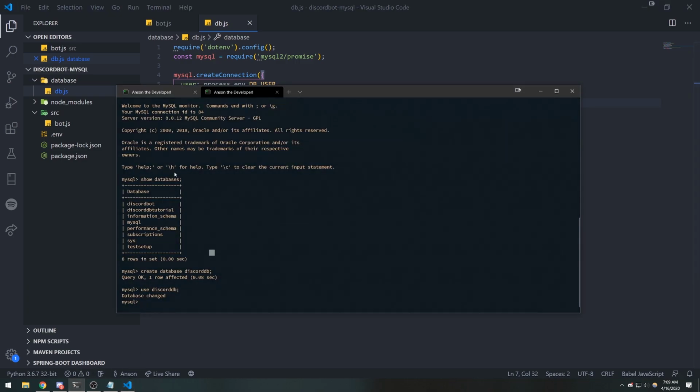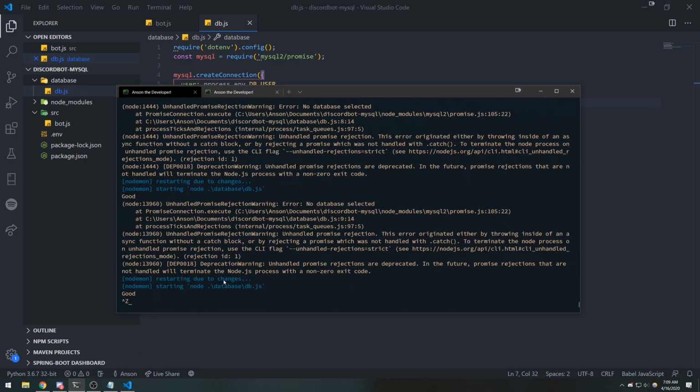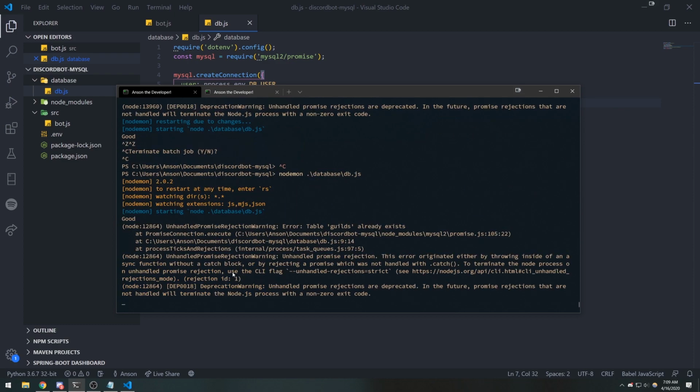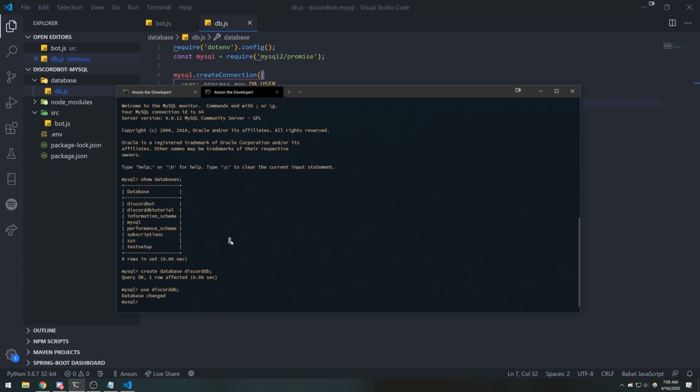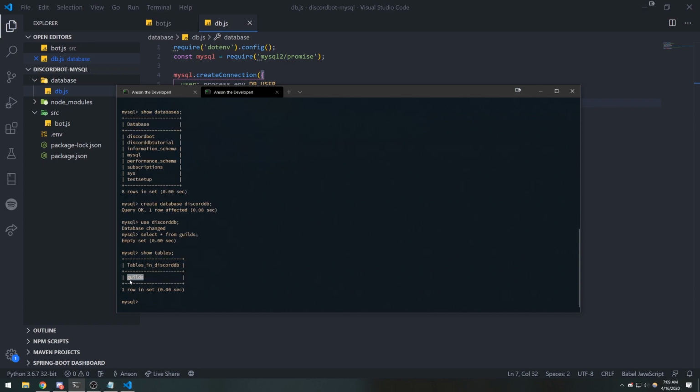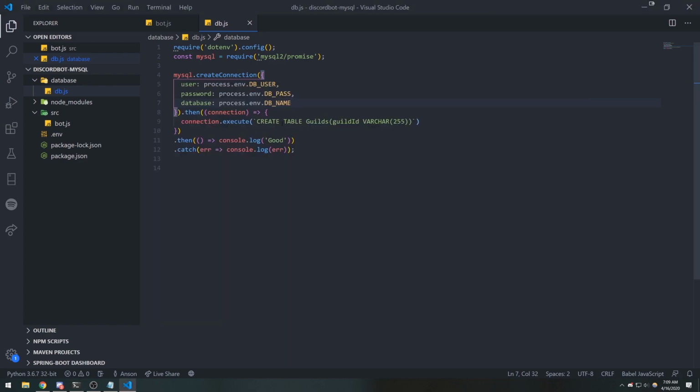Okay, now if we were to save, let's see. I think this was just executed because we were using nodemon. Yep, so it created the table for us. If I do show tables, you can see we have this guilds table, and that was created from this execute statement over here. So we know 100% that our connection is good. That is what matters the most.